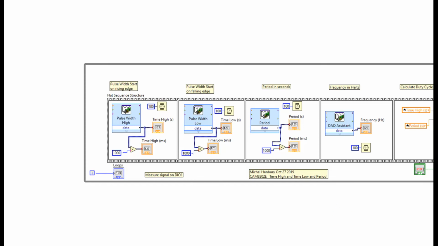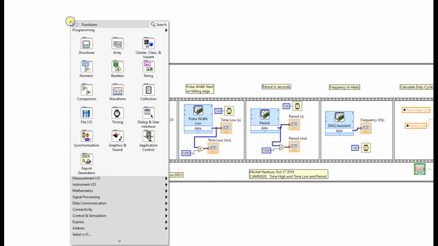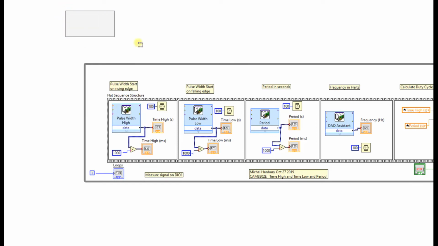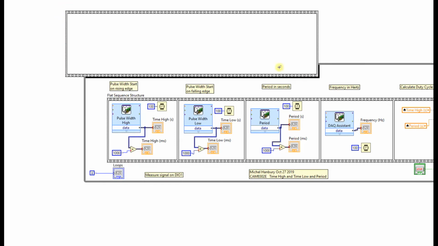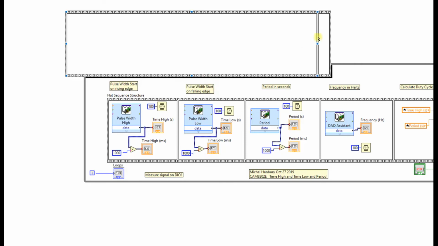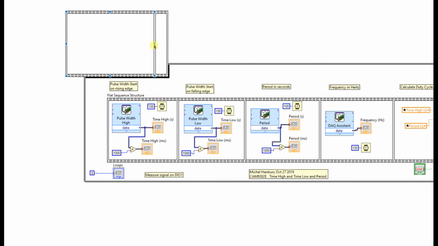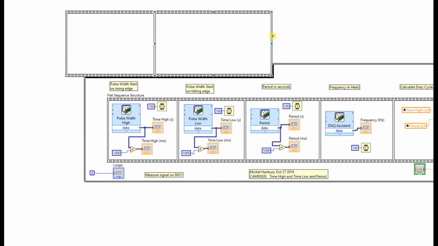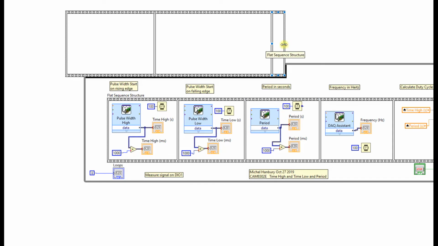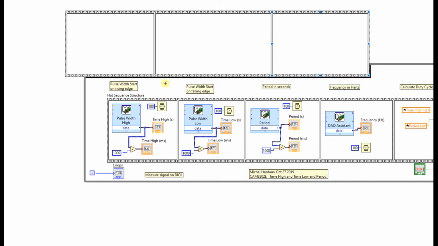To get that on the screen, I'll show you how to do it. You right click on the screen, go to Structures, and it's called Flat Sequence. You start to draw it just by panning it out. Then if you right click on it, you can add frames after. It can be a little tricky moving these things around to make the space that you need, but it's right clicking, choosing add frame after, and then adjusting the frame sizes. That's where you'll be putting the code in each of these frames.